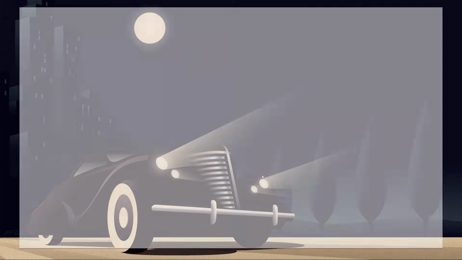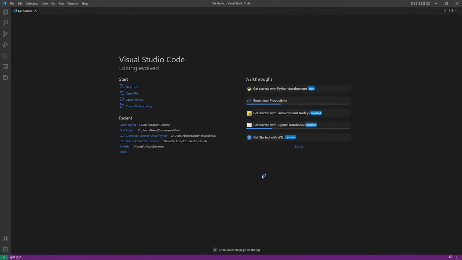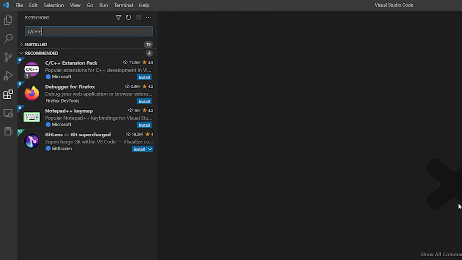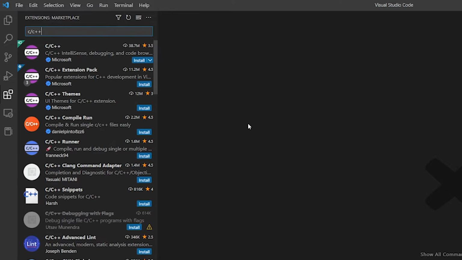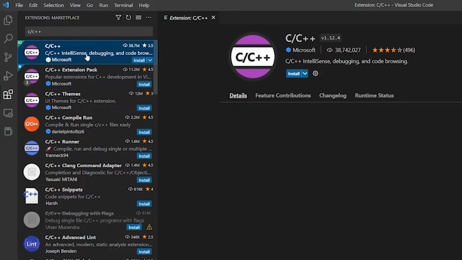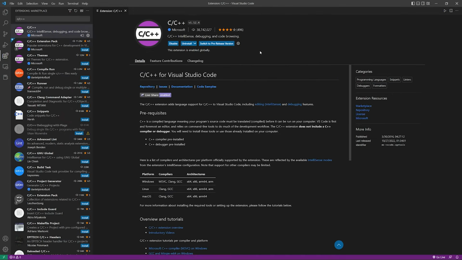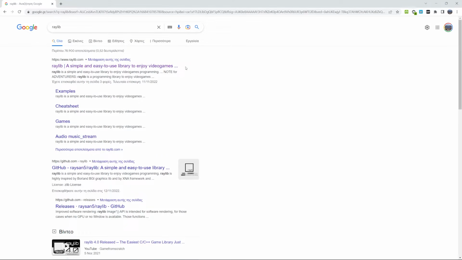After installing Visual Studio Code, we have to open it and click on the Extensions button, which is right here. So we search for C, C++, and we install the C, C++ for Visual Studio Code extension by Microsoft. This extension will allow us to use C++ with Visual Studio Code. Visual Studio Code is a code editor, so it does not contain a compiler or a debugger. That's something we have to keep in mind because we are going to need both a compiler and a debugger later. Now let's download the Raylib library.